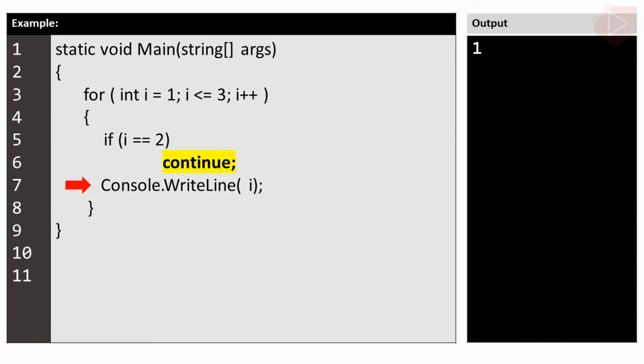So, instead of reading this write-line method statement, it will skip the remaining code then proceed to the next statement, in this case, to the iterator of the loop. But if you are using a while loop, it will proceed to the condition. And if a do-while loop, then it will proceed to the first statement of the code block.